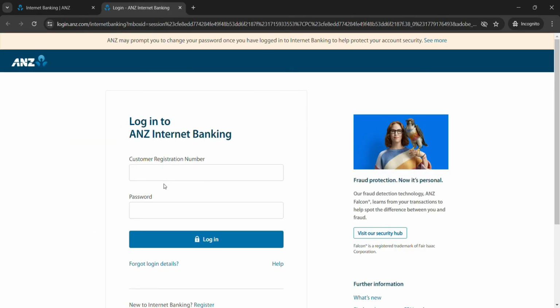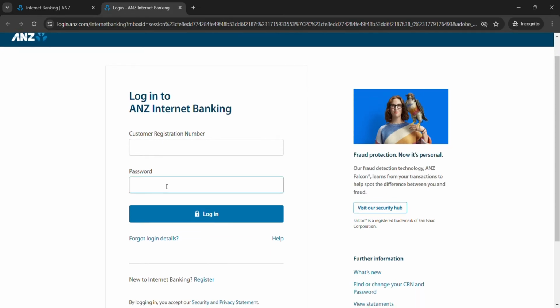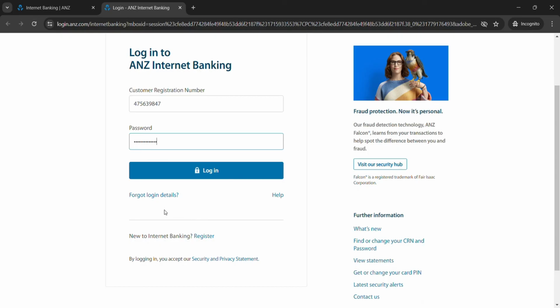Again you will be redirected to the new interface, which is the login page of ANZ Internet Banking. Now guys, over here you just need to enter your customer registration number. Similarly, you just need to enter your password over here. And once you click on the login button, you will easily access your account. In case you forgot your login ID, just click on that forgot login details.